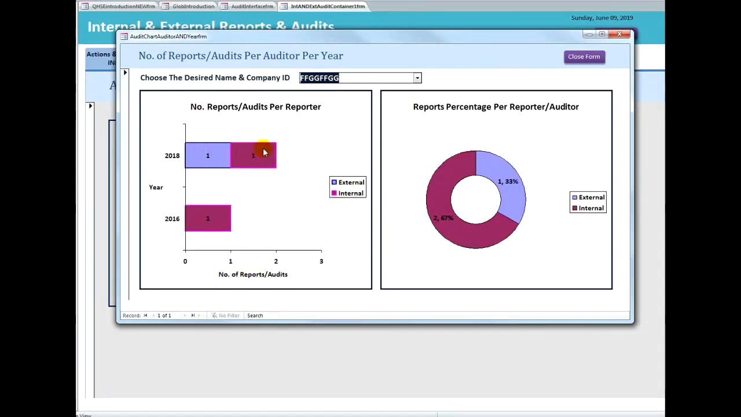Okay, so now I know this guy is active, actually doing jobs, and then I need to see, in terms of percentage, the balance between external work and internal work. His internal is about 67%, which is good because I need most of the work, especially if he's an inside auditor or inside reporter, to be internal. It represents almost 70% of his work as inside reports. External is about 33%. That's balanced.